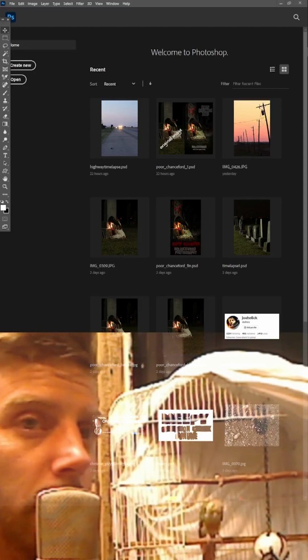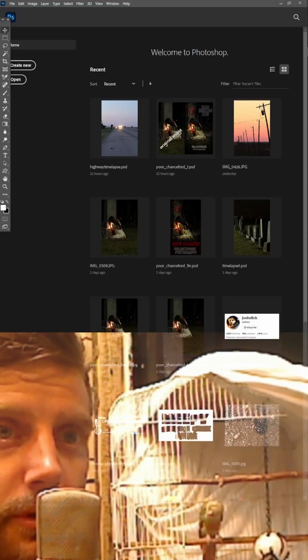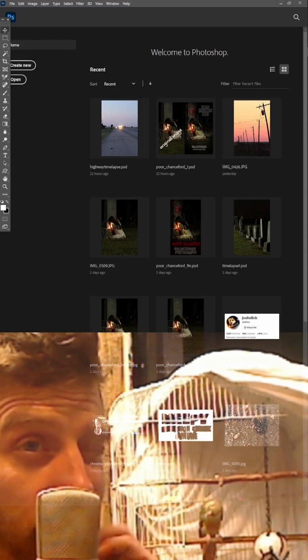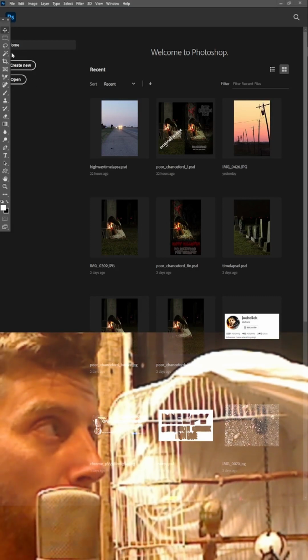Hey guys, me and Meep are going to do a little tutorial for you. Two different ways you can make a shadow in Photoshop.